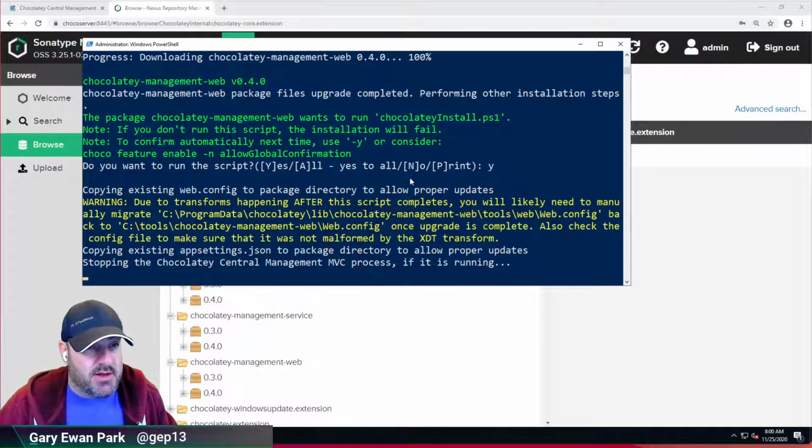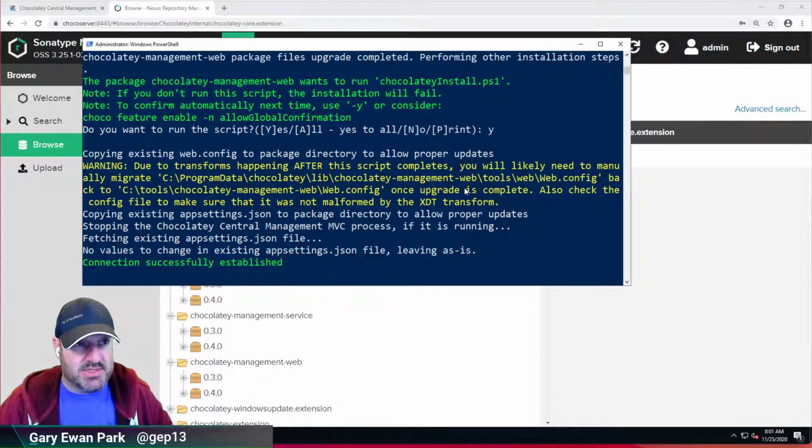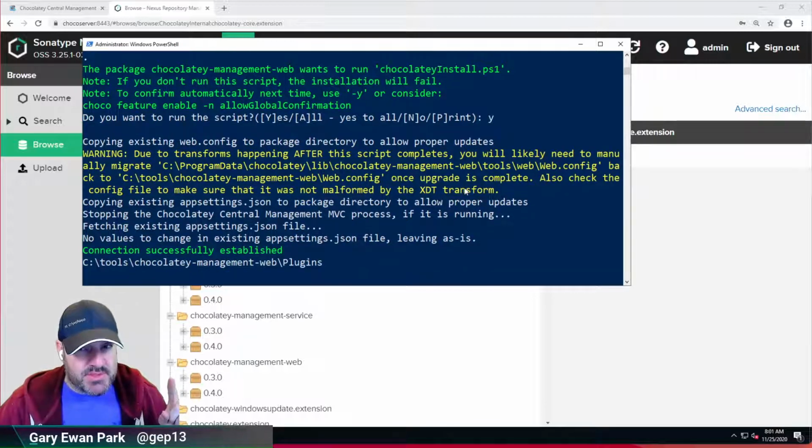So let's let that run through. At this point, once this is done, the website should be updated. So when I log into CCM, I should see a new version number at the bottom. But before I jump into the website, we'll do the final upgrade, which is the Chocolatey agent package.